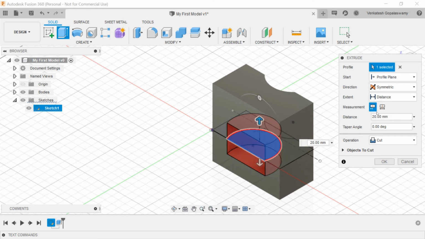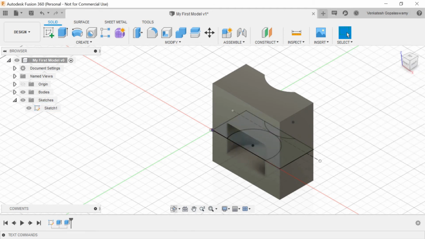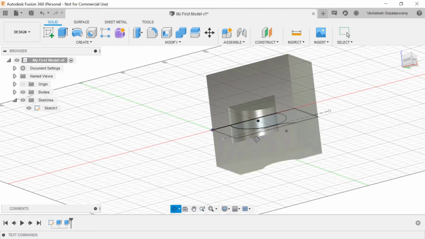And I want to perform a cut operation. I want to create a hole here, so I perform the cut operation and then click on OK. So if I orbit this, you will be able to see a hole here.